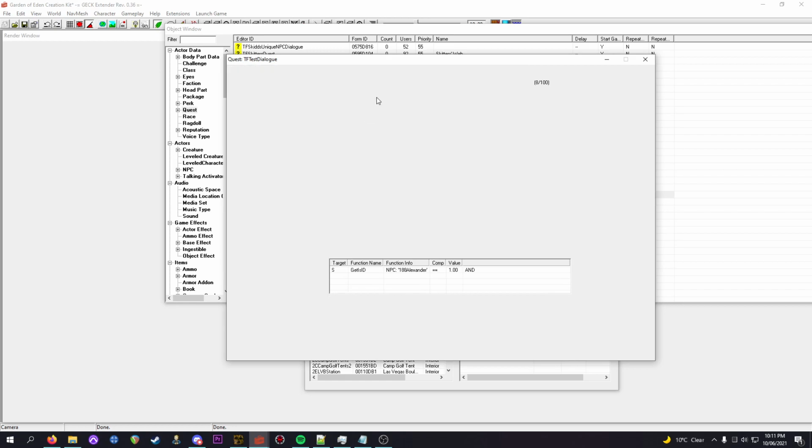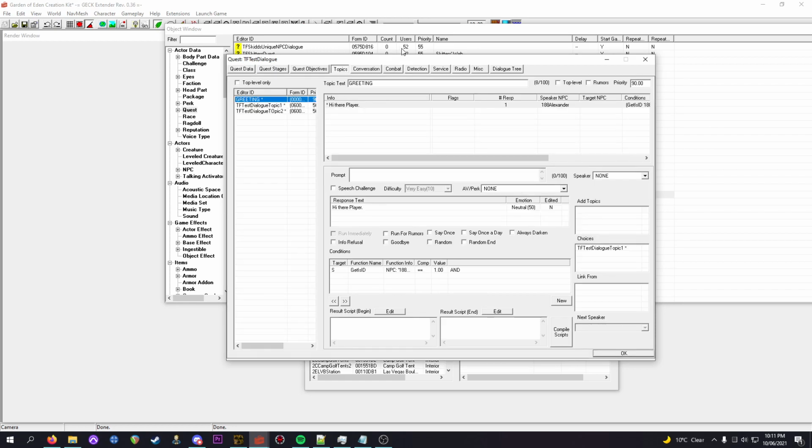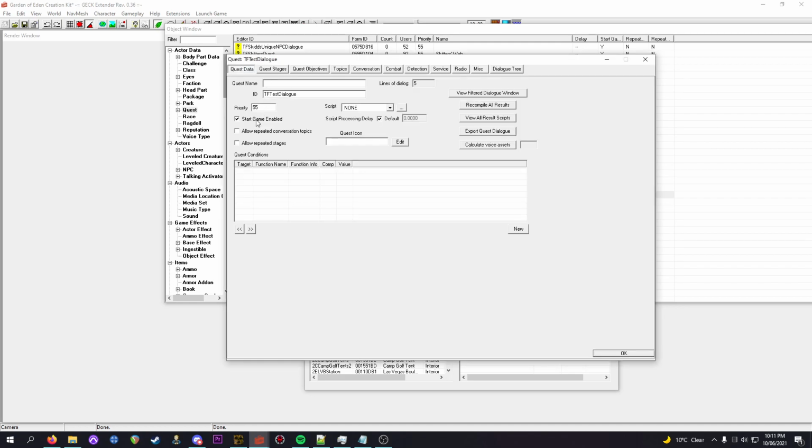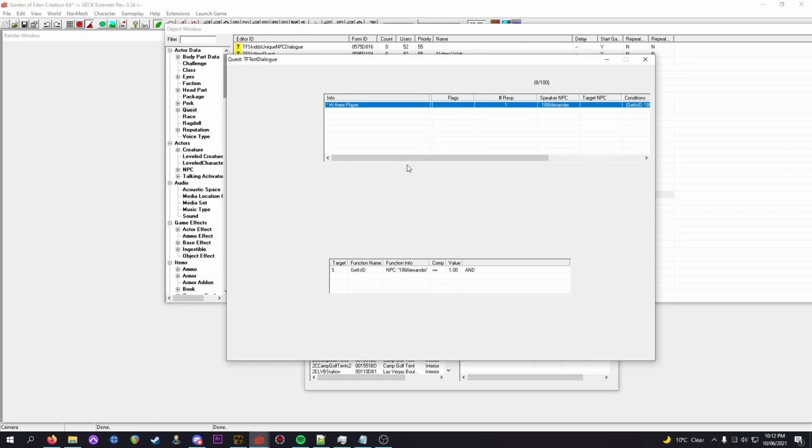That's really all you need to know to really get started. Other than that, make sure your quest data is, of course, always set to start game enabled. Priority is up here. And that's all you really need to know to get started.